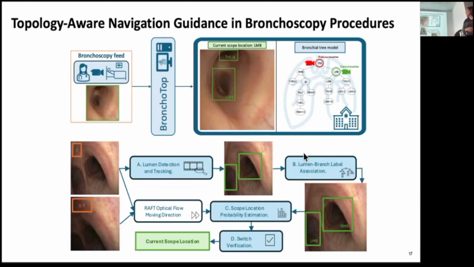An overview of the approach that we call BronchoTop. So we take in the bronchoscopy feed, just the RGB video that we get in, and what we want to see at the end, that would be the screen at the hospital, is the label of each of the branches that are visible. That's the 2 green boxes, the 2 openings that you see at the end, and also within the tree model, knowing where the model thinks the camera is.